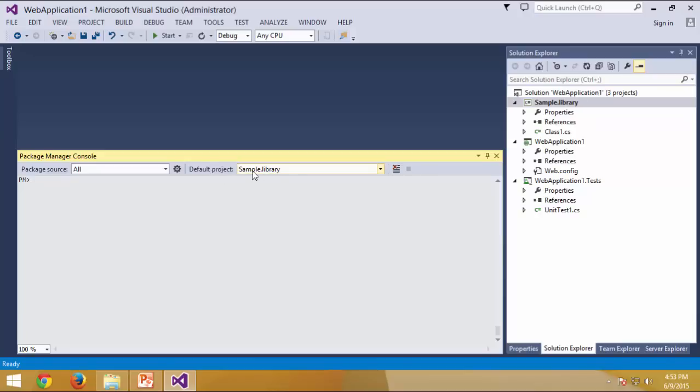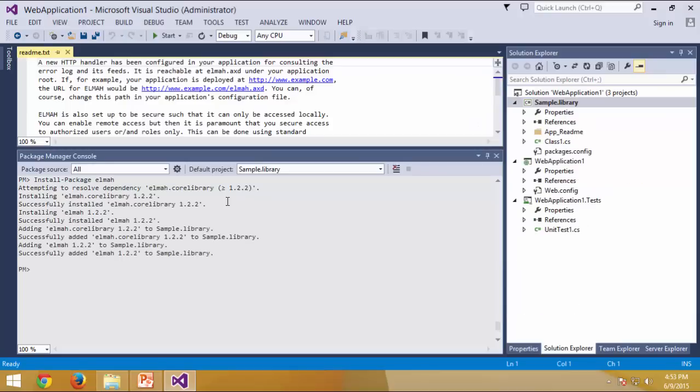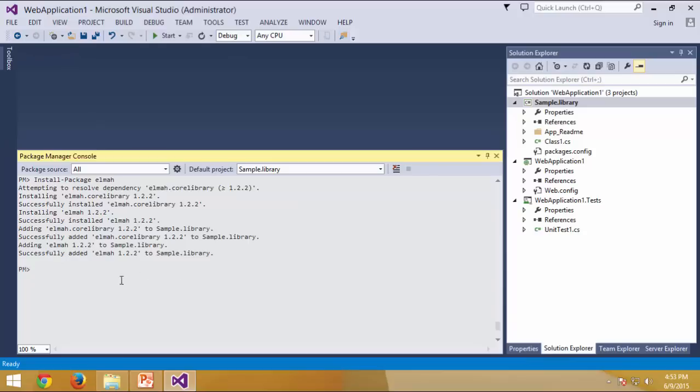So again, the default project is sample library. So the moment I say install package Elma and click enter, it has actually opened a readme.txt file, which if you want you can go through. And right now you can see Elma version 1.2 has been added to sample.library.